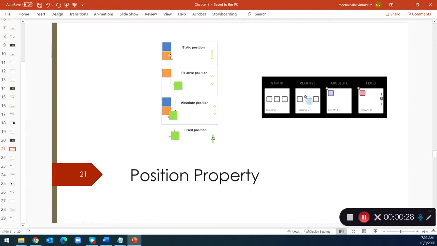So you can see the static one. It doesn't matter what you have specified; it appears in the normal flow of the object. Okay, so that is static position. And relative positioning is not originated from the top right position. It will get originated from the other elements; the element will be positioned relative to that.